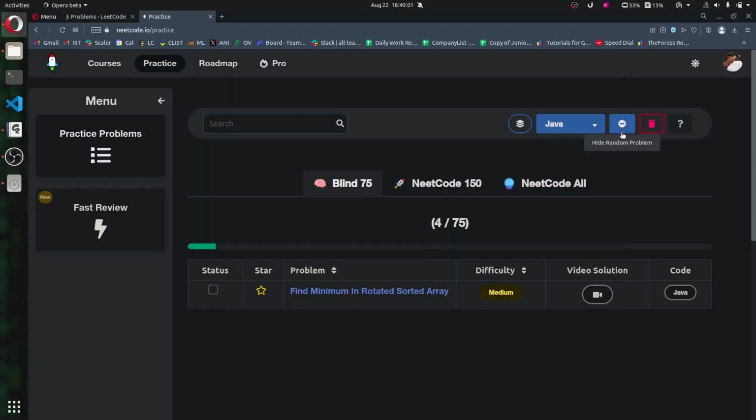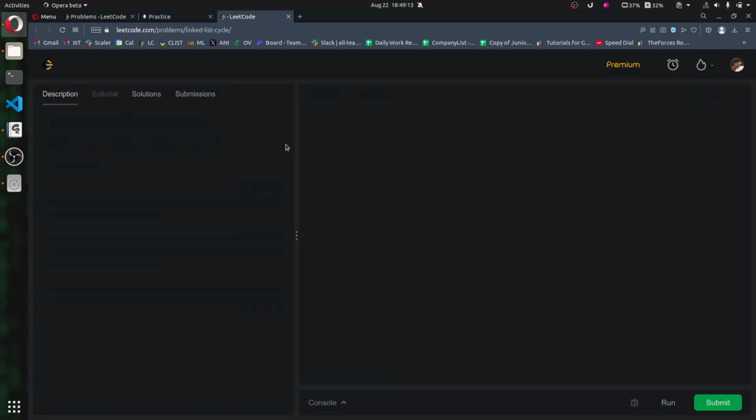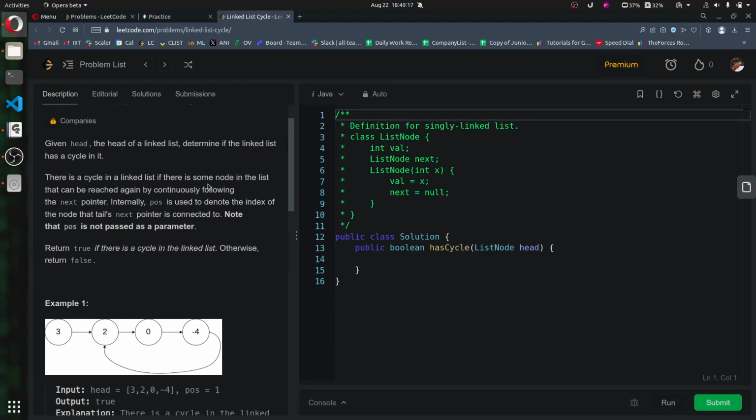Hi guys, in this series we will be solving LeetCode random questions, and this time let's see Linked List Cycle. I need to identify whether there exists a cycle in the linked list or not. I've never done this question before. Given the head of the linked list, determine if the linked list has a cycle in it.